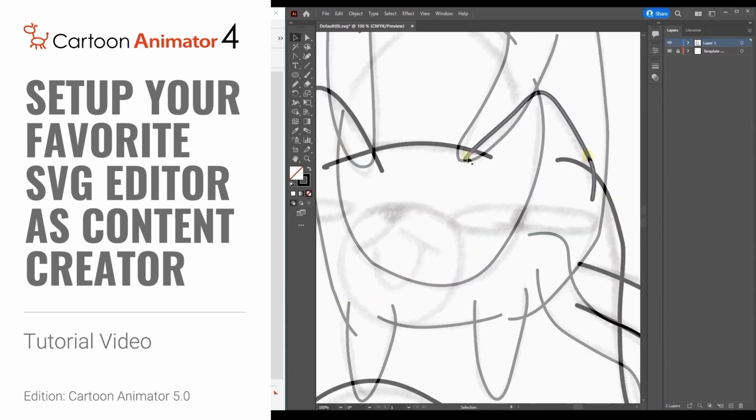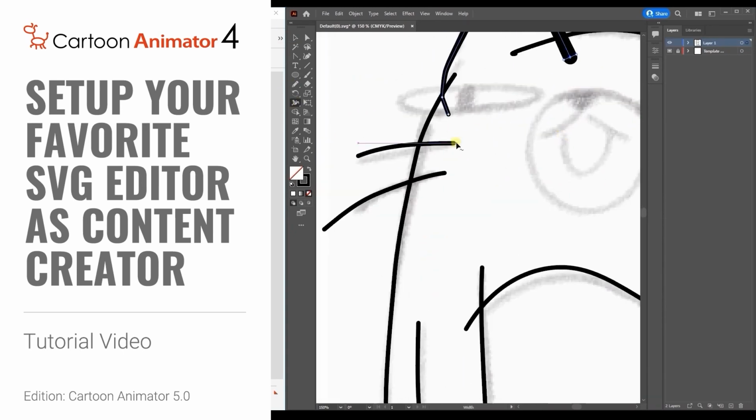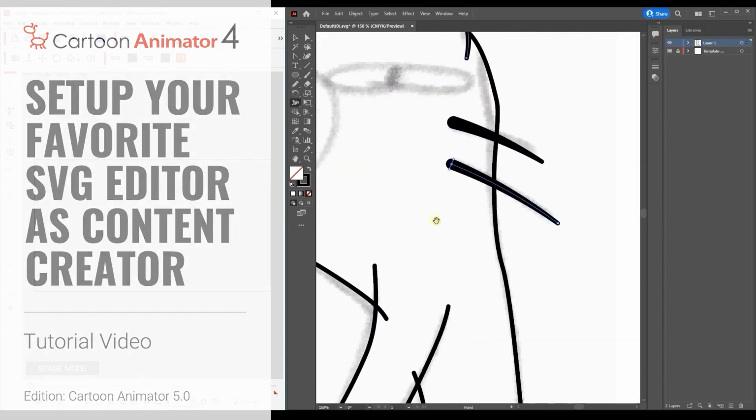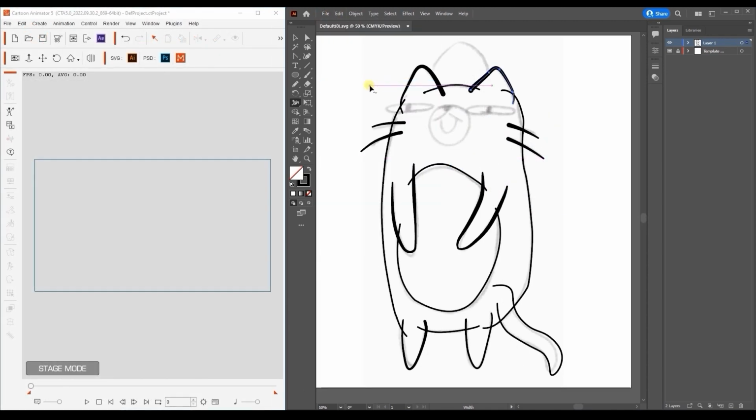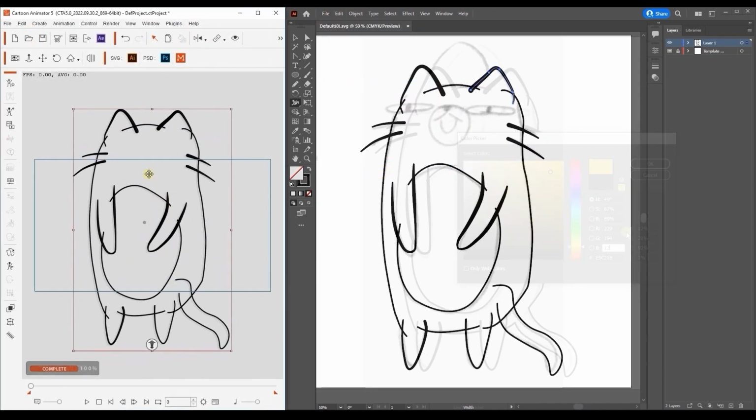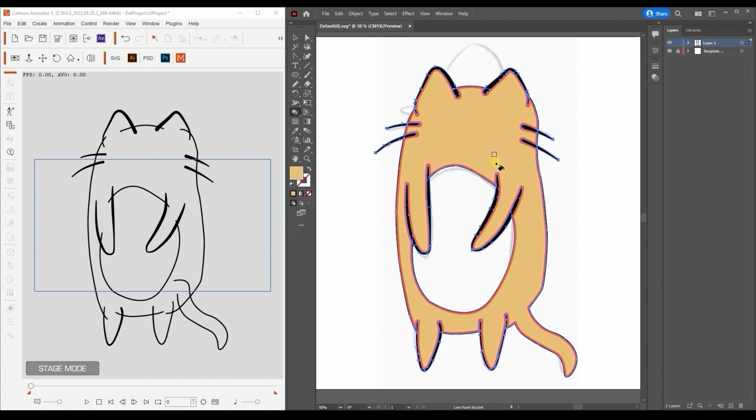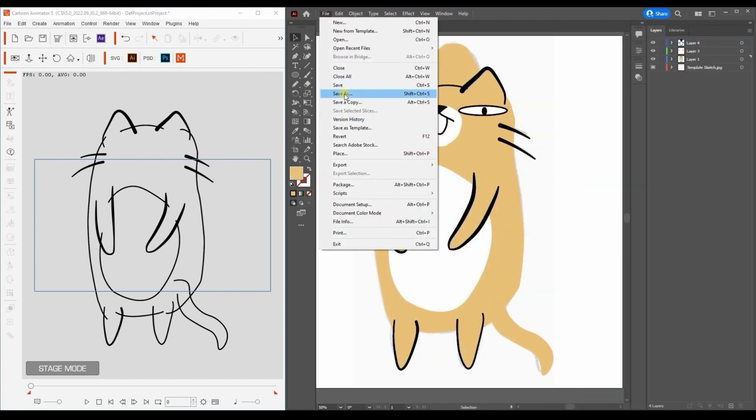Hey everyone, in this tutorial we're going to talk about how you can connect your preferred SVG editor to Cartoon Animator 5, which will allow you to edit and update your characters and scenes with ease. In this example, we're going to use Adobe Illustrator.